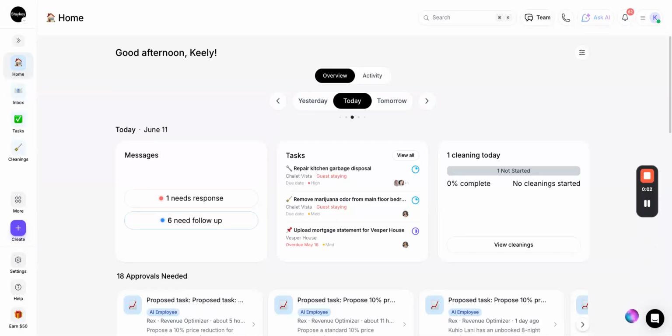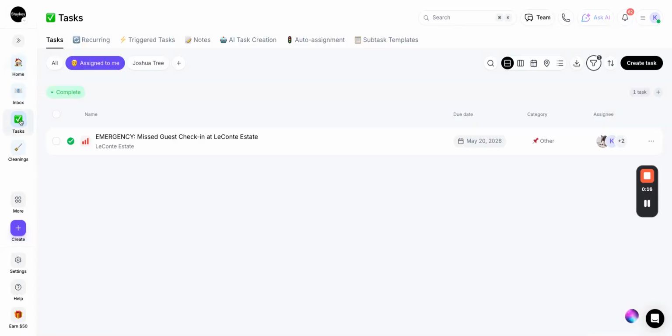Let's walk through ProhostAI's task management system and how you can actually use it day to day. This is one of the core parts of the platform. It's where you manage operations, track maintenance, and coordinate your team without things slipping through the cracks. So first I'll show you where everything lives, and then we'll go through the key features and how to set them up.